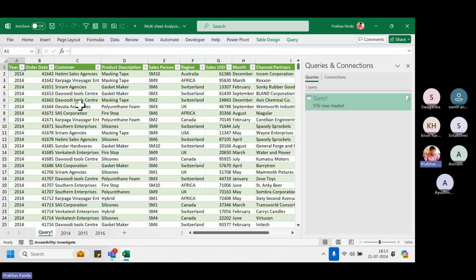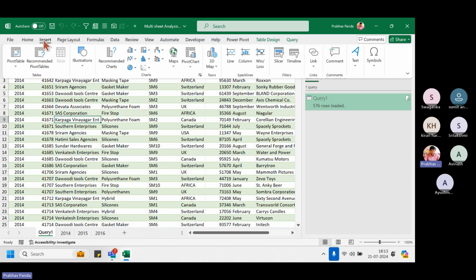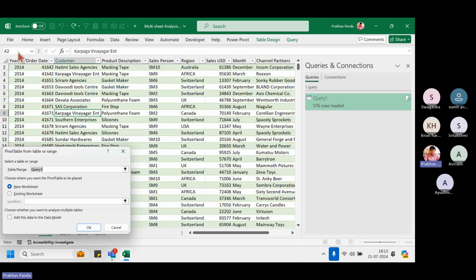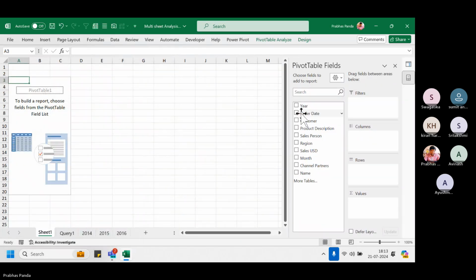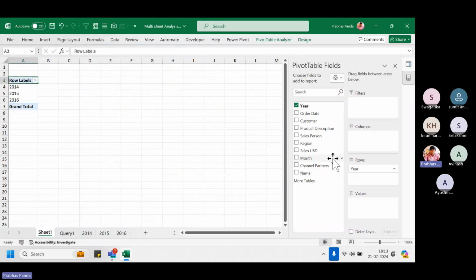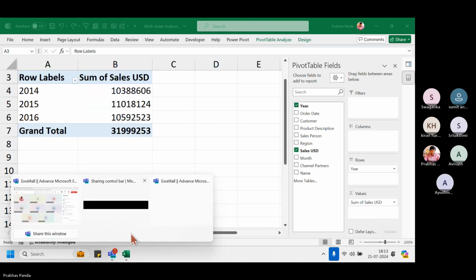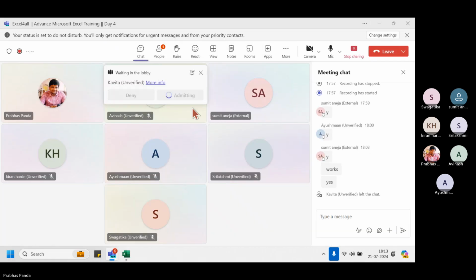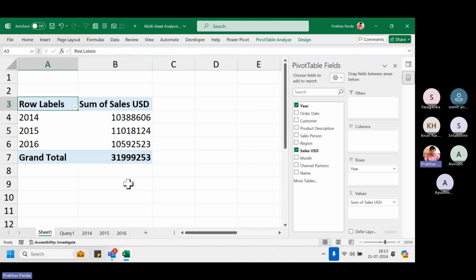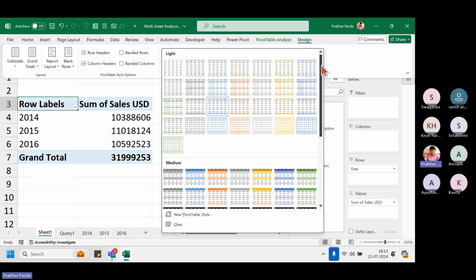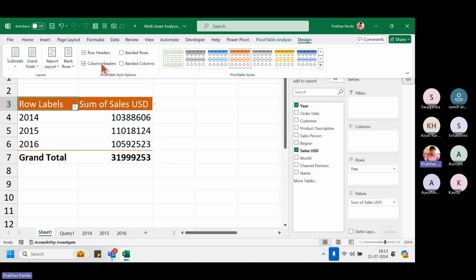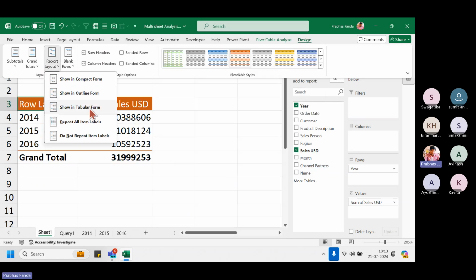Now, our next job is to prepare a pivot table. Keeping your cursor anywhere in the data in the query sheet, go to Insert, I told you, go for the icon and click OK. Now take year to the rows and sales USD into the value area. Okay. So all these 3 years data are loaded, and you can go to Design and change the colors over there, and going to the report layout, show in tabular form.